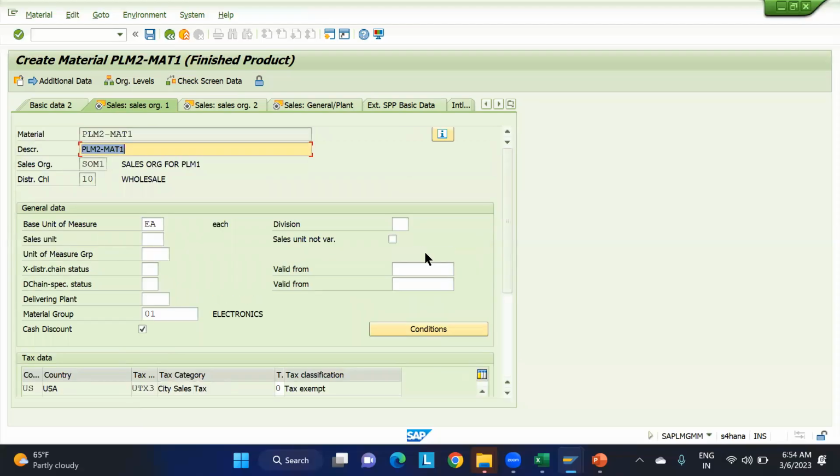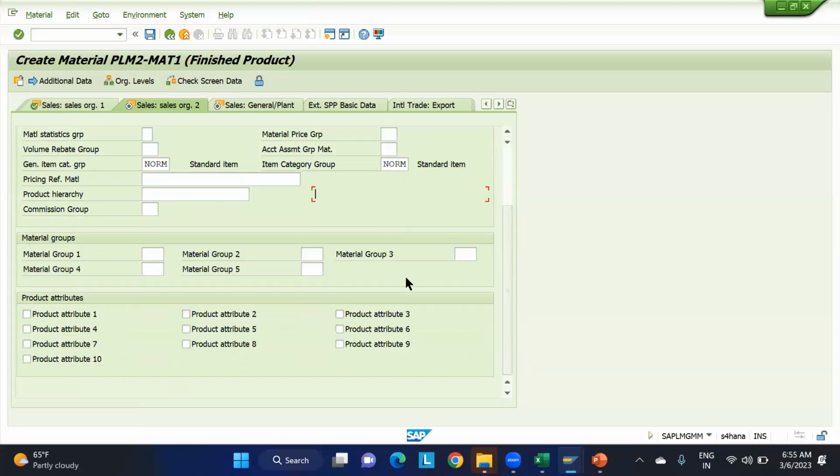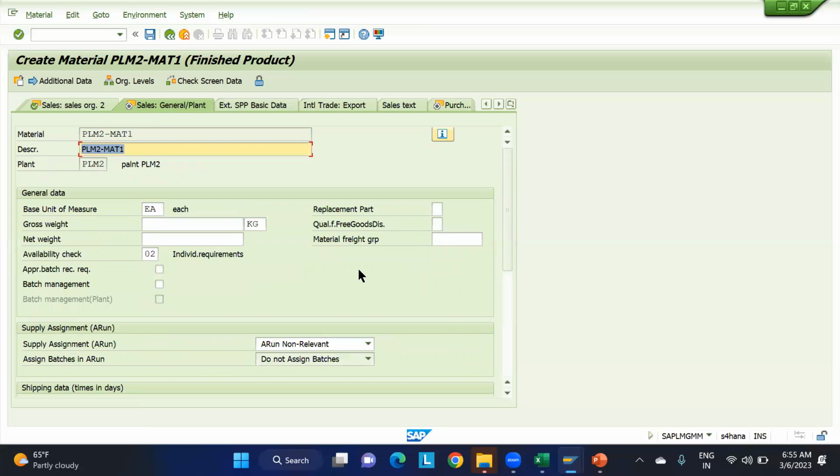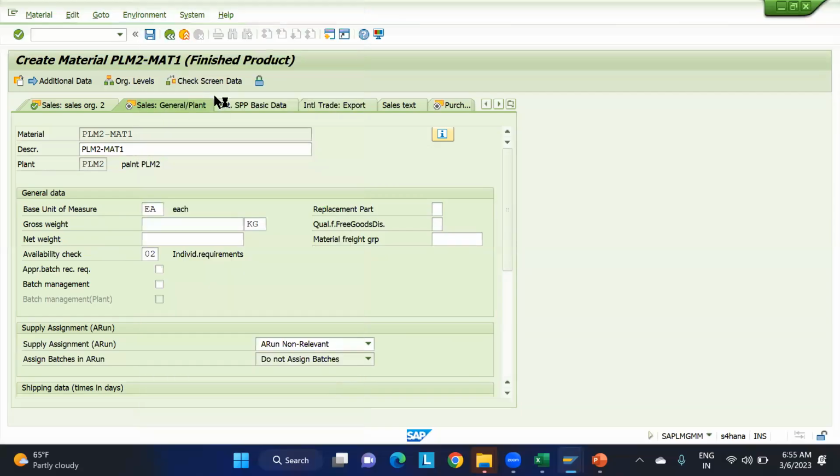Just click enter. So here also I have maintained the item category group as a norm. Whatever the item category group is there, we have to take normal only. Just click enter. And here availability check is there. Individual requirement means, whenever it is required, I am taking this material. You can have the different availability checks here. 0 is the daily requirement. You can keep anything. Don't worry about this.